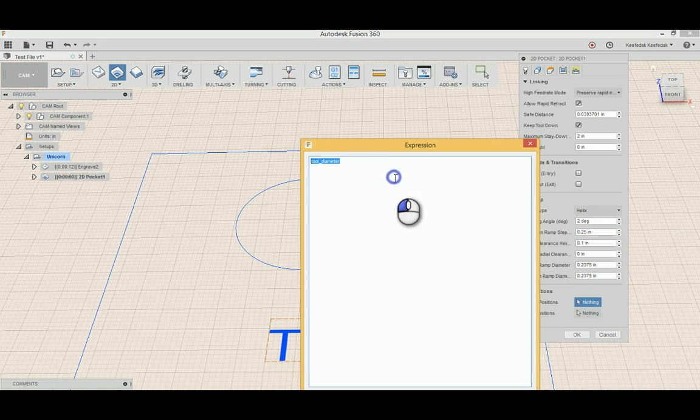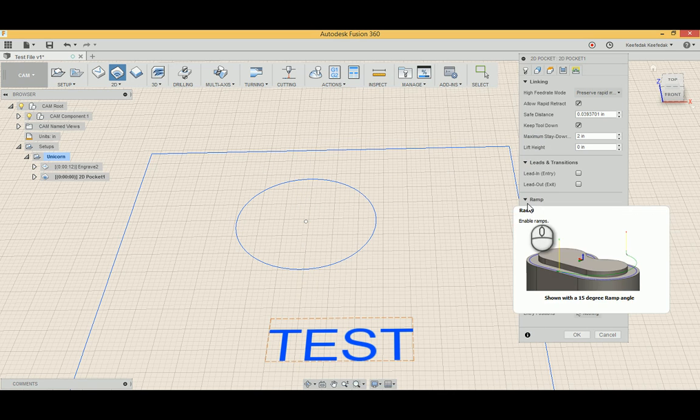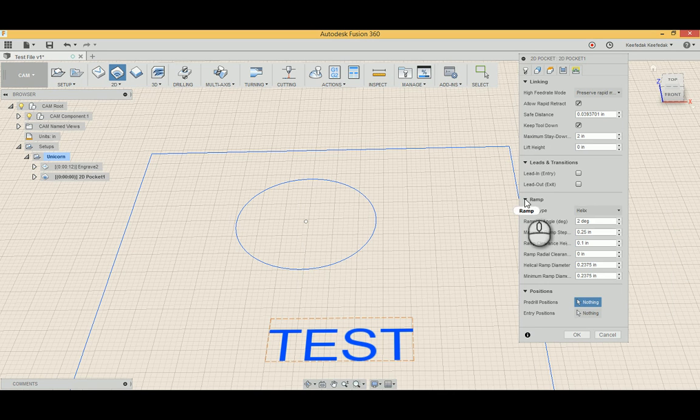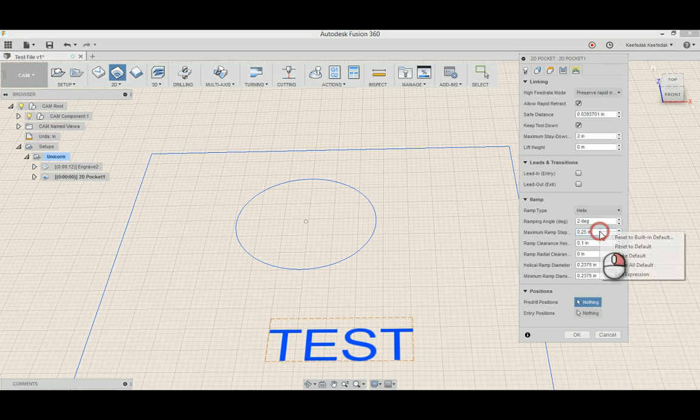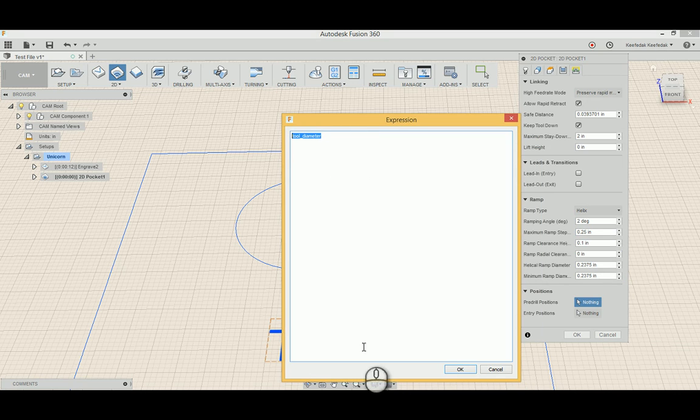I don't have a ramp somewhere. Are you on the 5th tab? I'm on the 5th tab. Yeah, I don't have it. You should have the word ramp there. Okay? You're going to edit that expression in that box and you're going to put this in. Tool underscore diameter. This.